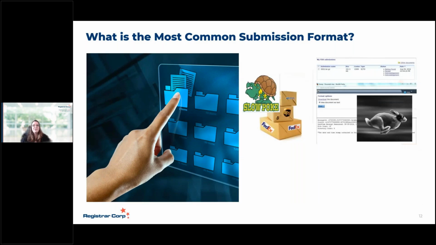Another reason is that it's just easier and faster for a reviewer to look through an electronic submission. So for example, eCTD submissions are made up of PDF files, and they have bookmarks and hyperlinks that make it easy to find certain information, as opposed to trying to look through hundreds or thousands of pages of paper.